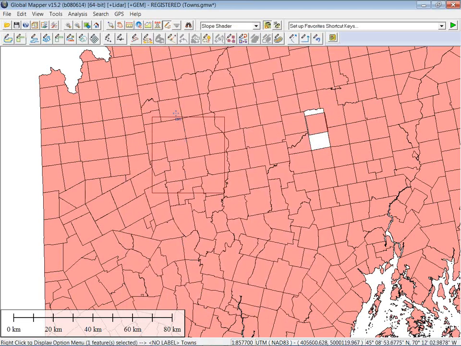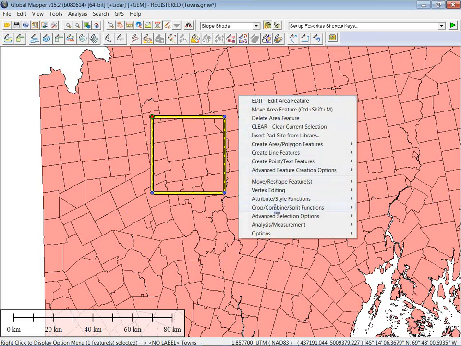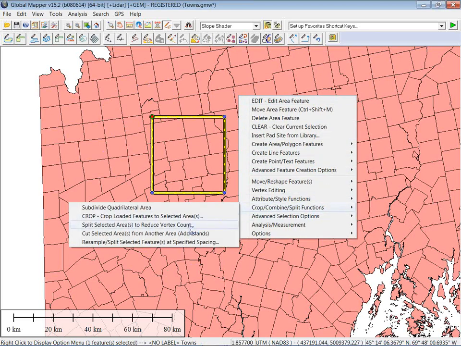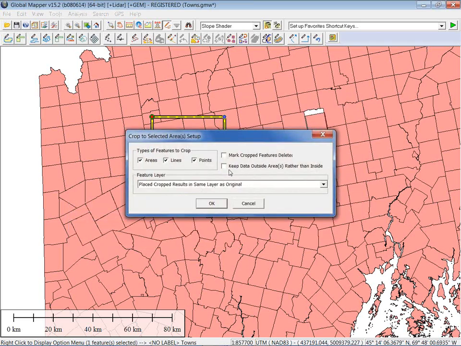Now, you'll see the outline of this feature right here. I'm going to select it as well. I'm going to use this as the basis to crop down the additional towns, to constrain them to the border. And again, through my right-click menu, under Crop, Combine, Split Functions, the tool that I'm going to use is to crop the loaded features to a selected area. And we'll put them in a new layer.